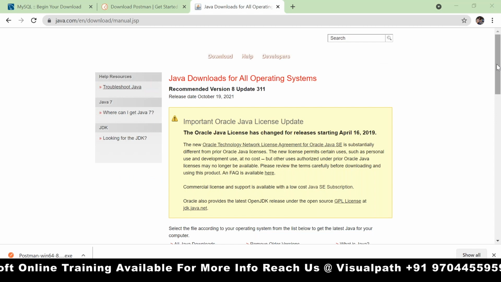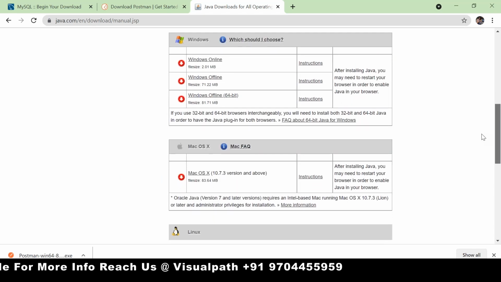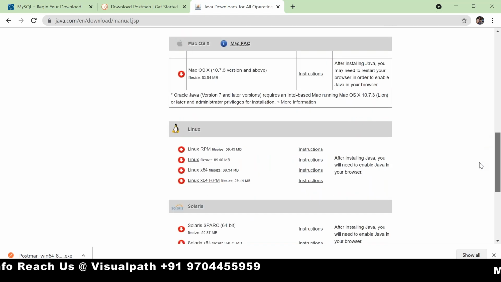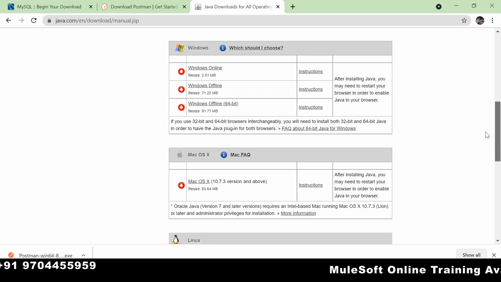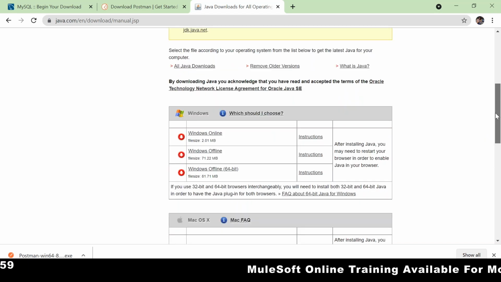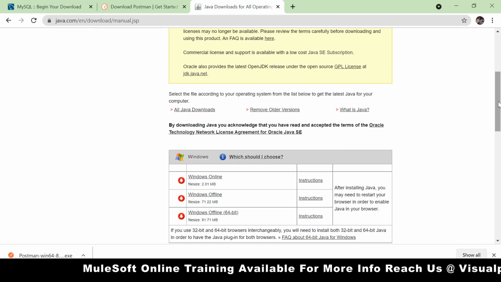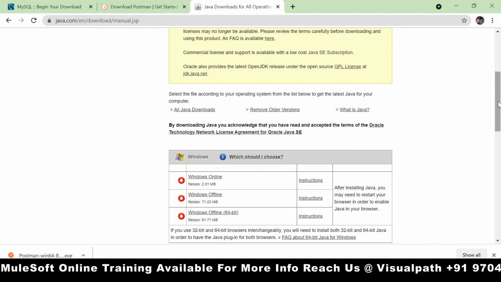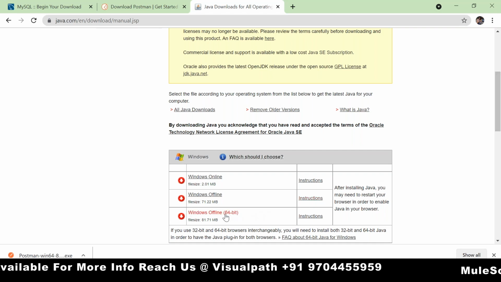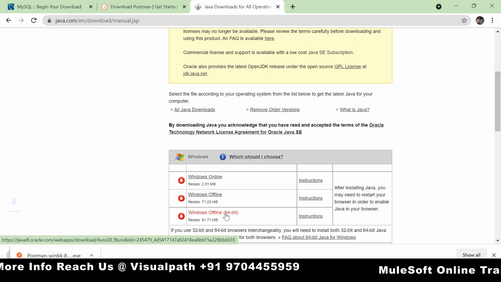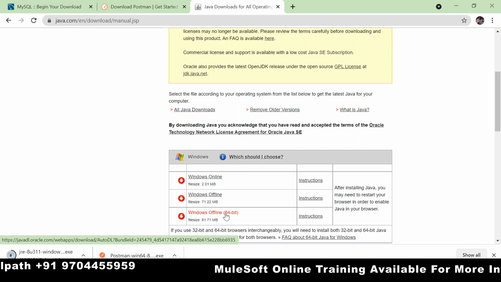Okay, scroll down. Windows Online. Scroll up. Wait. Instructions. There should be Windows Offline. Okay. Choose the Windows Offline 64-bit. Okay. No, it's not a JRE.